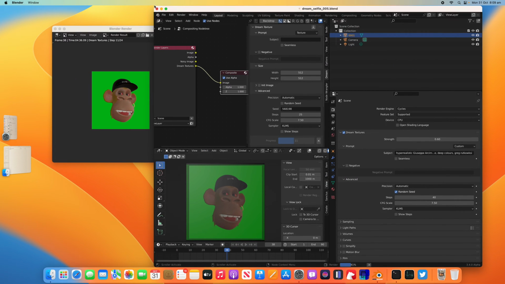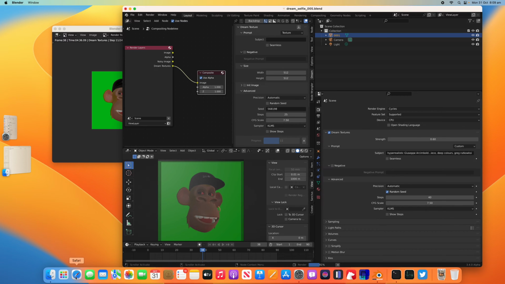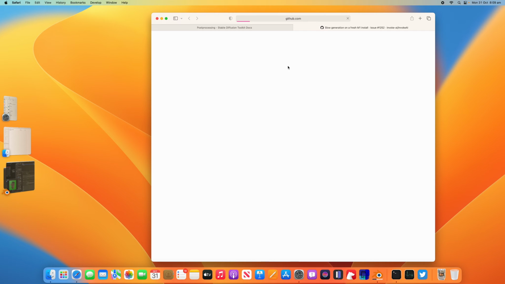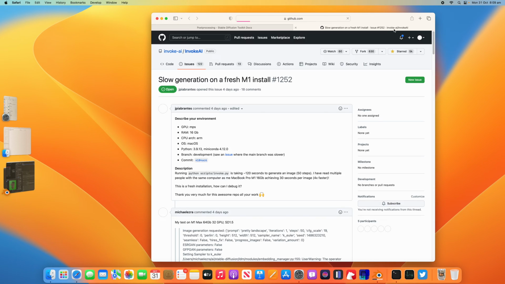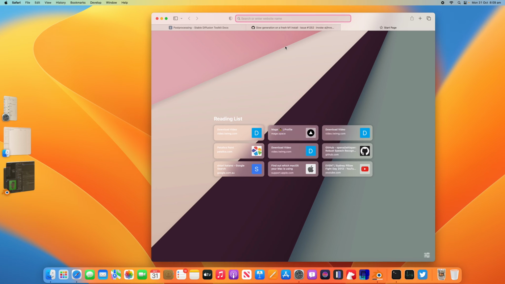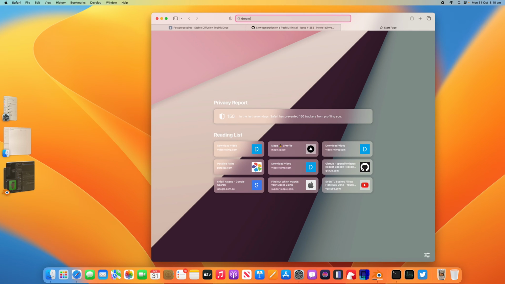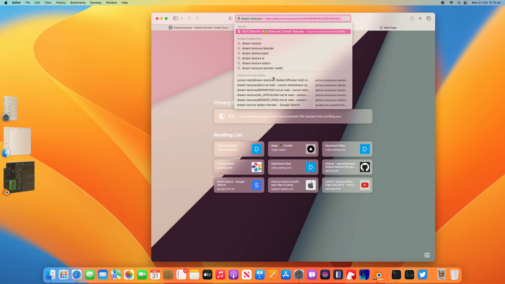So what else haven't I talked about? Let's just open Safari. The other day I was installing InvokeAI as well. This is a little bit more advanced. If you're using the web UI or InvokeAI of Stable Diffusion, that's the way to go. I think it really has a beautiful interface. But let's check the Dream Textures annotations.